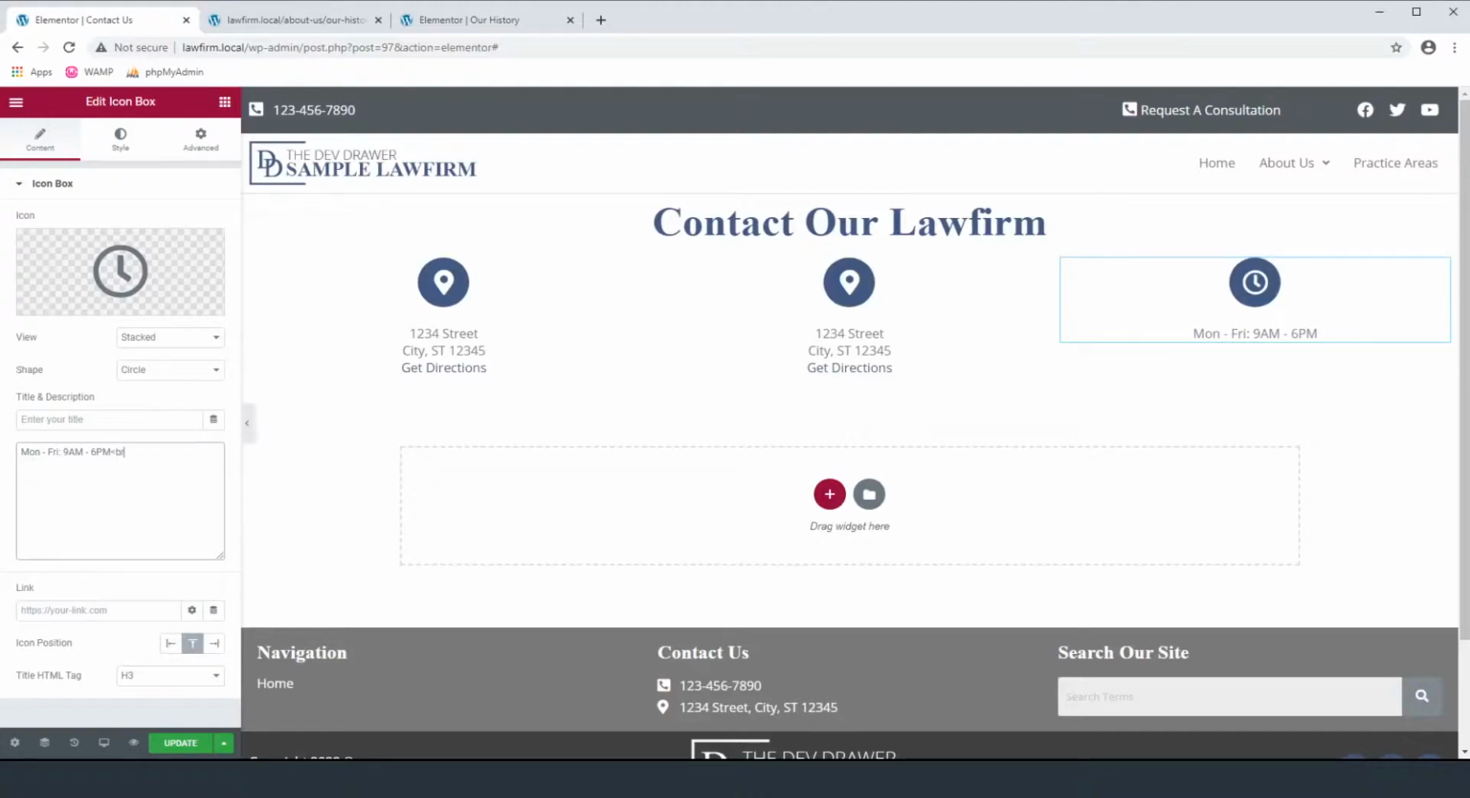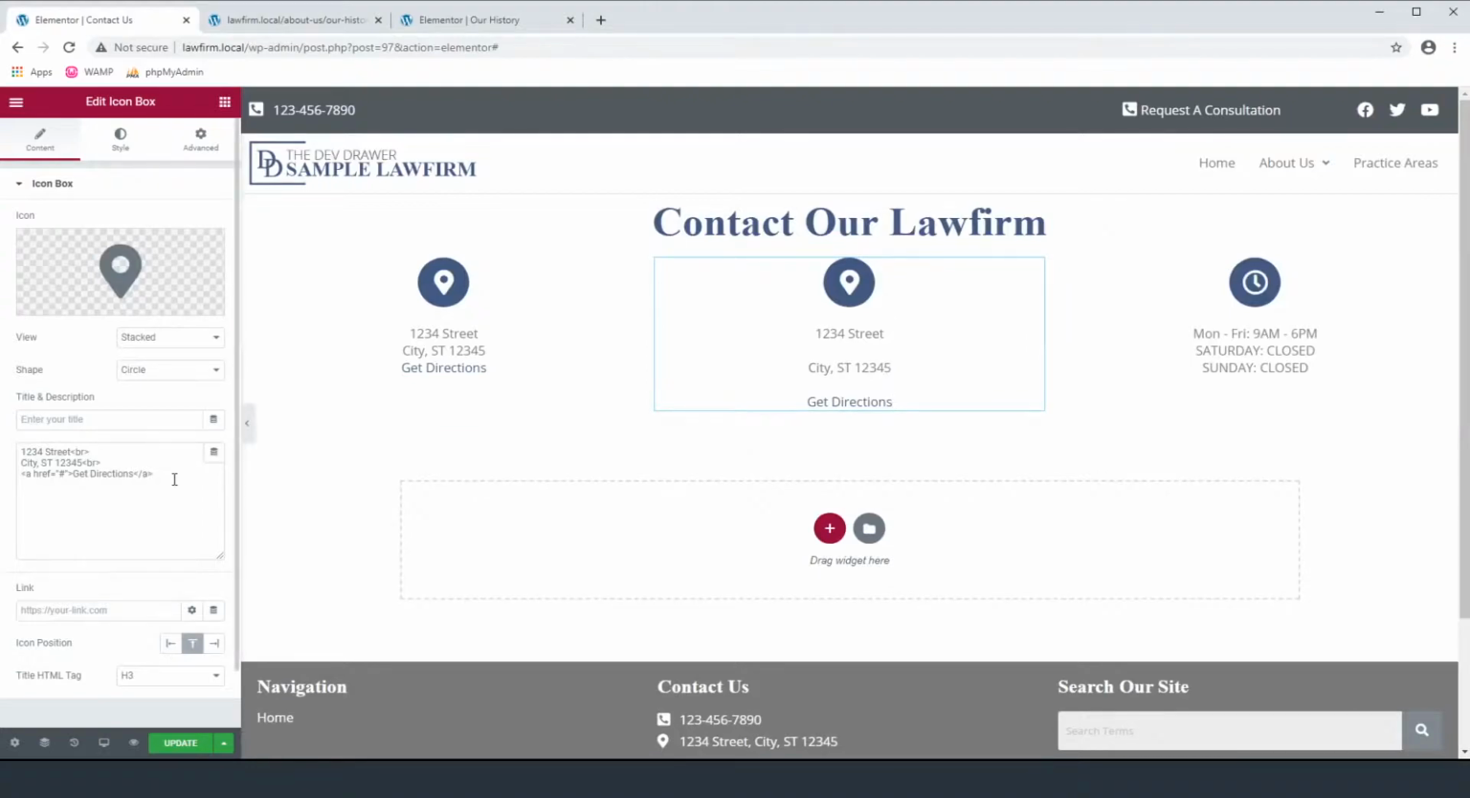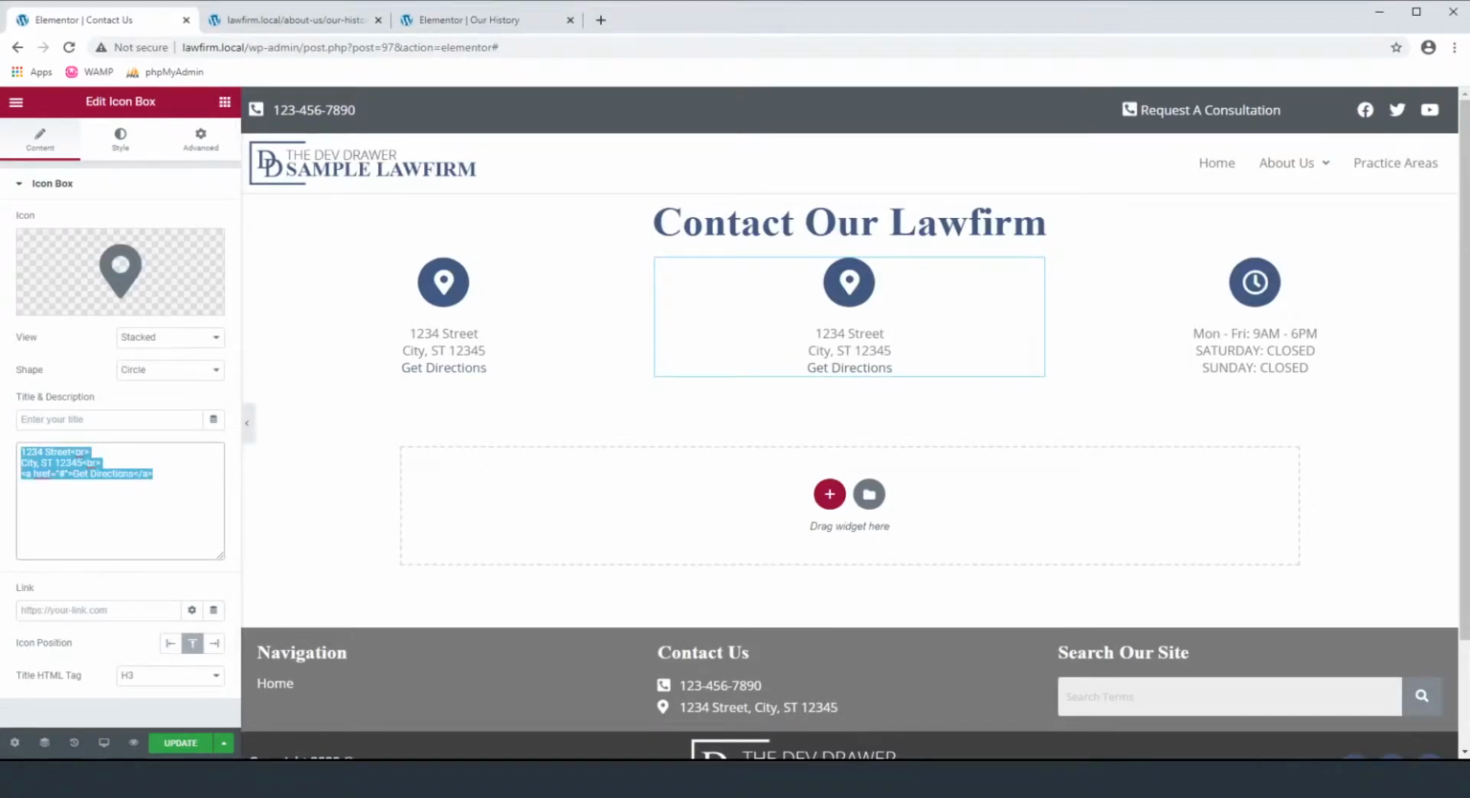9 a.m. to 6 p.m. Add a break tag. We're going to do Saturday is closed. Add another break tag. And then Sunday closed. And again, you could put whatever kind of information you want here. This is just more relevant to the client that I had. This is what they wanted. And over here, they wanted to have a telephone number and a fax number. So we're going to add TEL 1 2 3 4 5 6 7 8 9 0. Then fax is going to be 1 2 3 9 9.